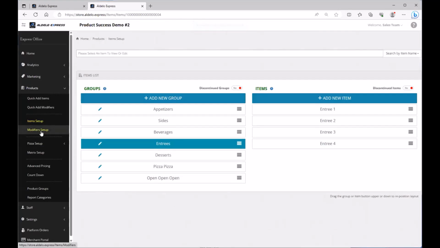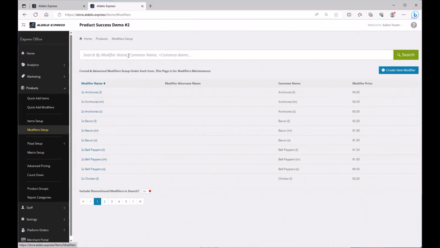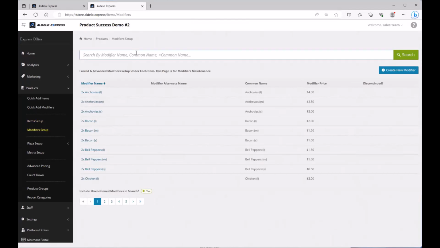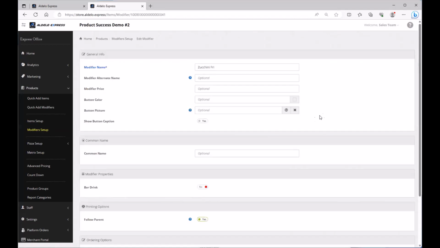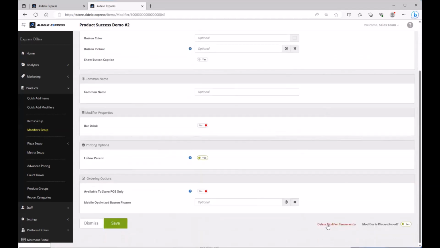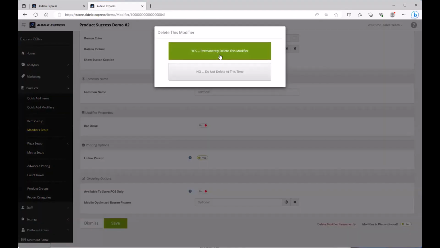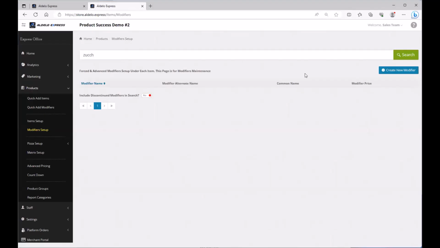Now I did hide a modifier. So we're going to click on include discontinued modifiers in search. I'm going to go ahead and say yes there. Just type in the item name. So as you can see, we have zucchini fries here. I'm going to go ahead and click on this. So since I don't need this item, I can delete this item here. So I'm going to click on delete modifier permanently, and I'm going to go ahead and say yes. All right, so now the item is no longer here.